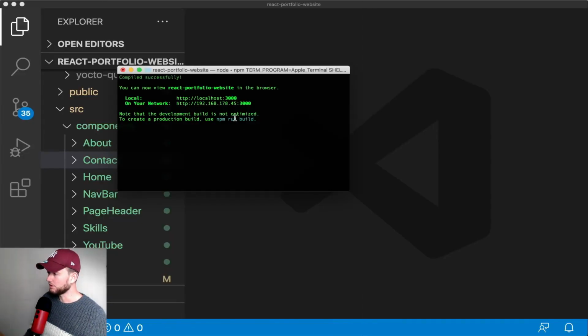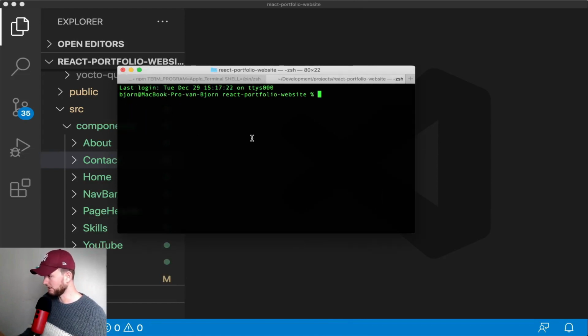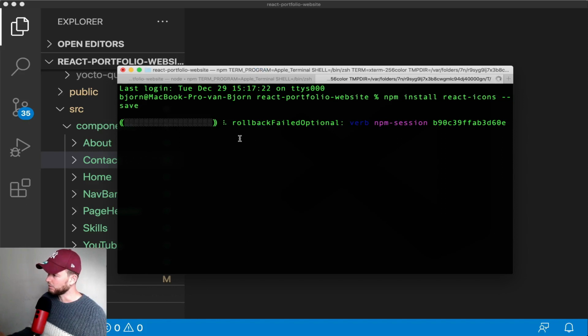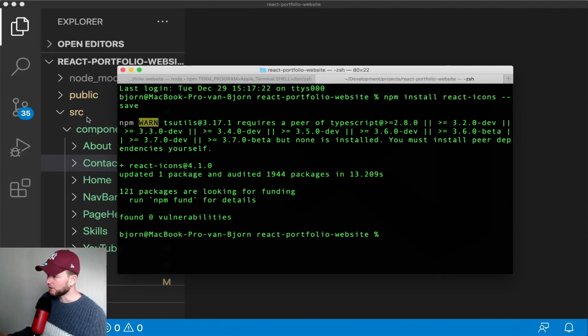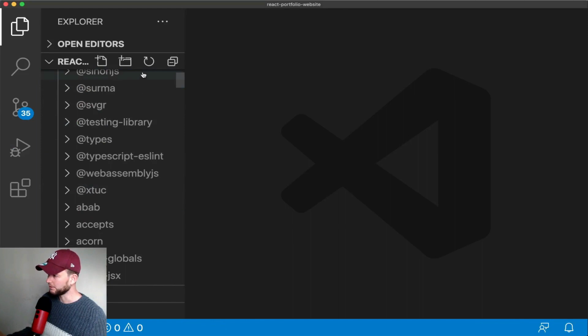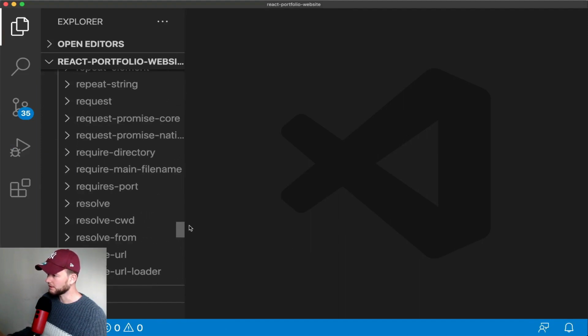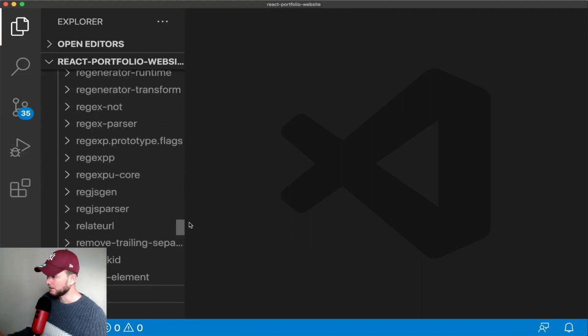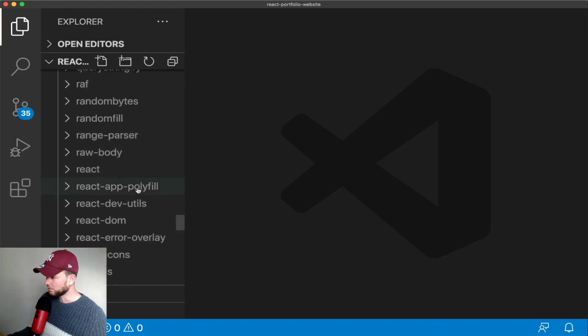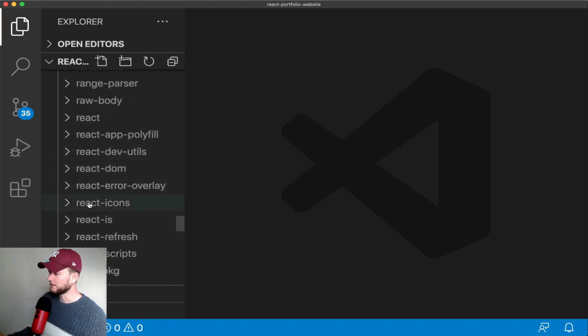Then we go to the terminal. We open a new tab. Let's zoom it in a bit. And we simply paste it. And then this will install a new dependency. Alright, so it is installed. Now if we go to the node modules folder and we search for React icons, then we see that this new module is installed here. Where is it? Yeah, here.